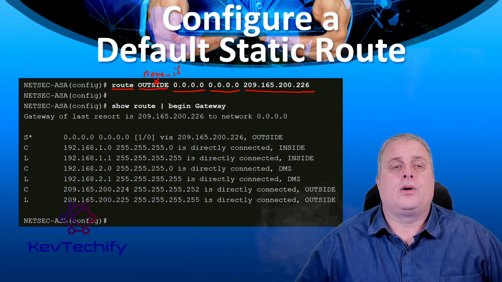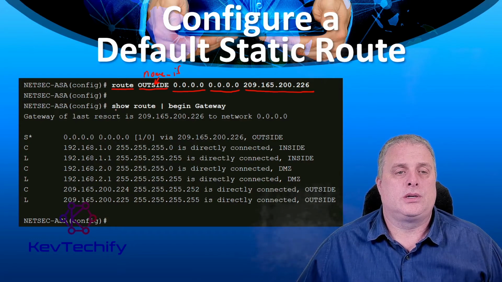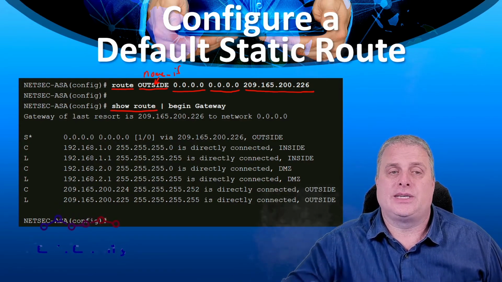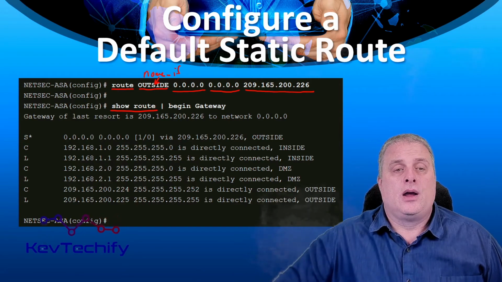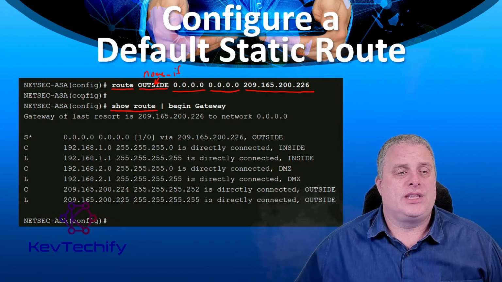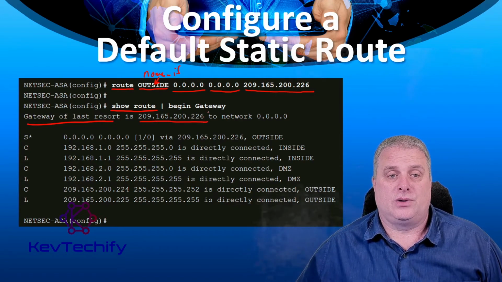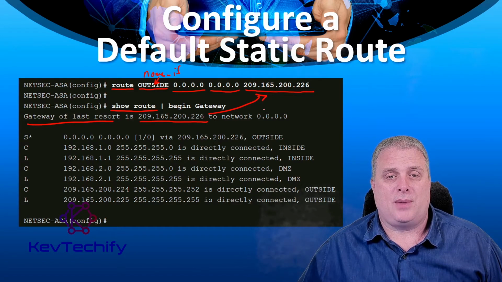To confirm the route, we use the show route command. Now, once again, it's not show IP route like on the router IOS. It's just show route here. Doing the show route, we can see that our gateway of last resort is set to 209.165.200.226. That was our next hop IP address.